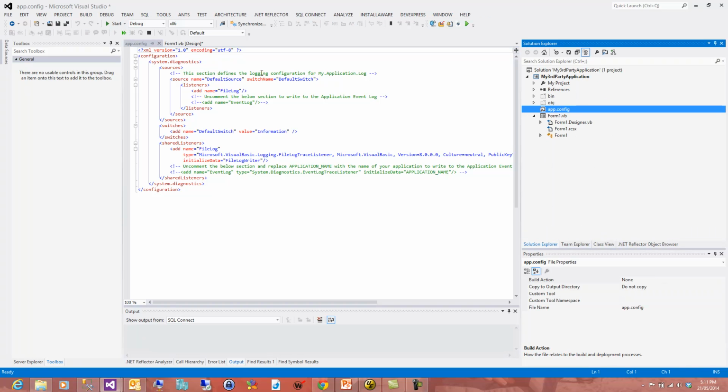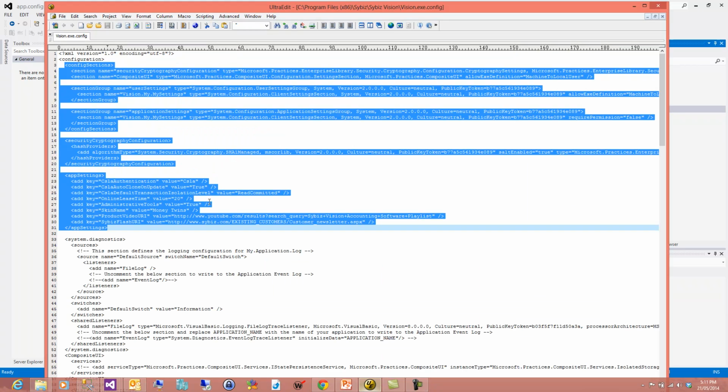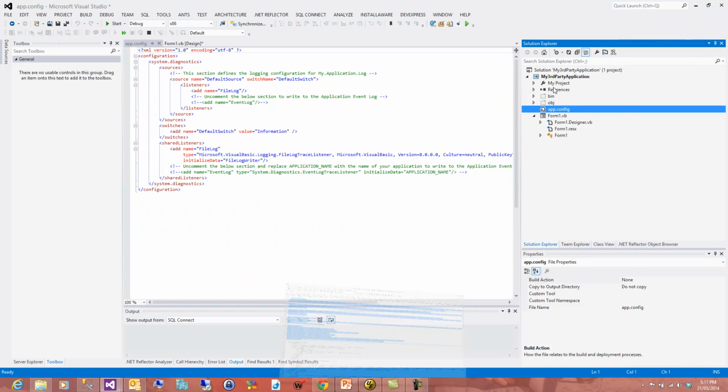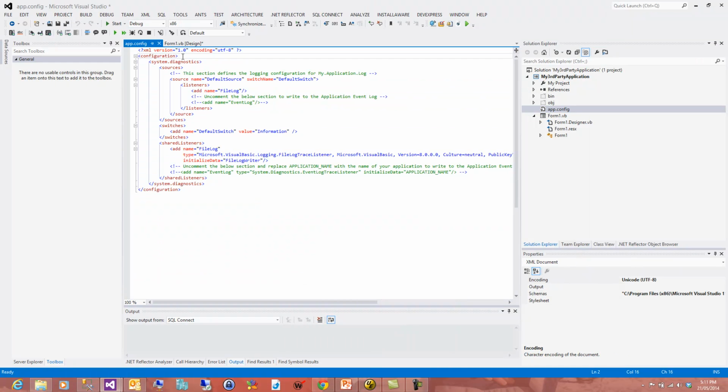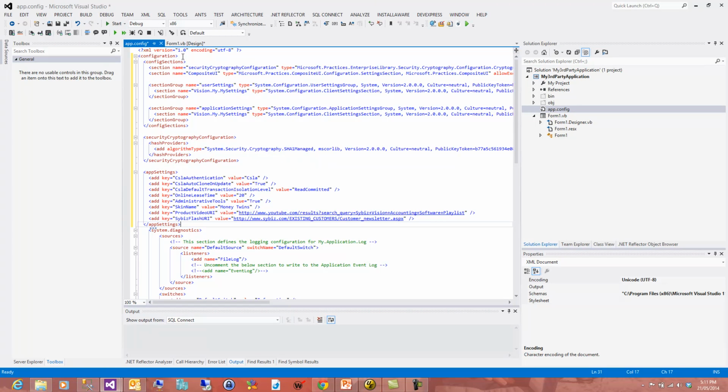Now with the app.config you need to copy some configuration stuff out of the vision.exe config in the installed directory of Sybiz Vision. Okay, I've already got it open, the vision.exe.config file, and you copy from the config sections all the way down to the app settings. Okay, we'll copy that and then we'll place it right at the top here. That's your config file done.